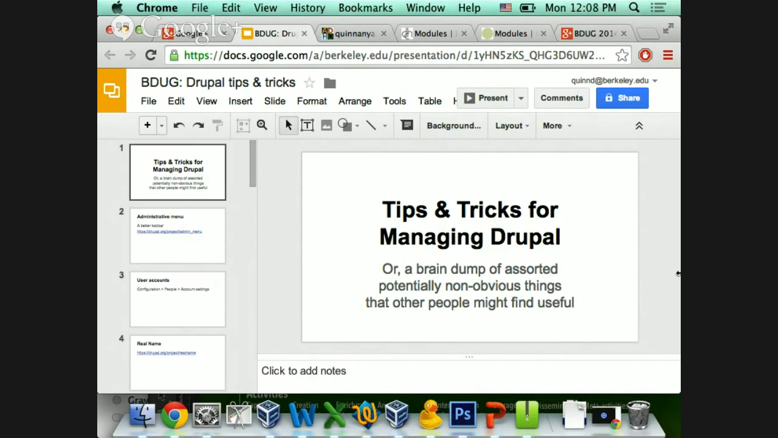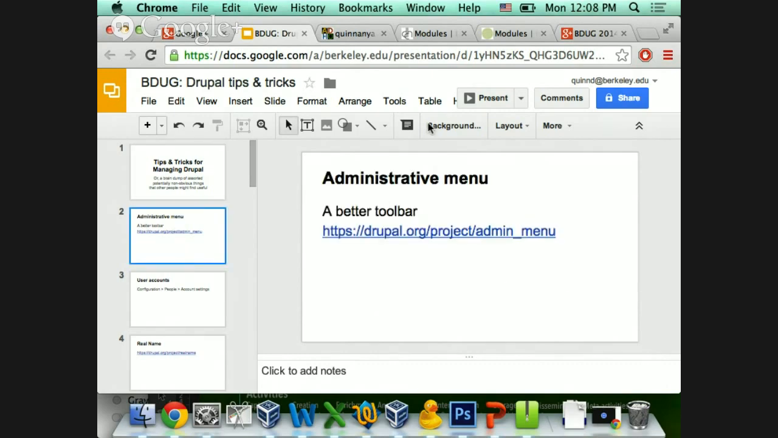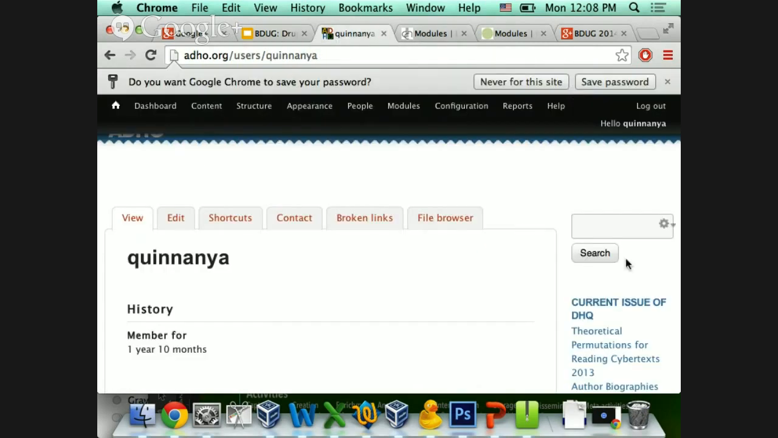So to start off with, administrative menu. If you don't know about administrative menu, or maybe it's administration menu, admin_menu, I highly recommend you give it a shot. I literally cannot work on a Drupal site without this module. If someone asks me to work on their Drupal site and they don't have it installed, I make it very clear up front that I need to install this module, otherwise, no work will continue until this module is installed. It really is pretty excellent.